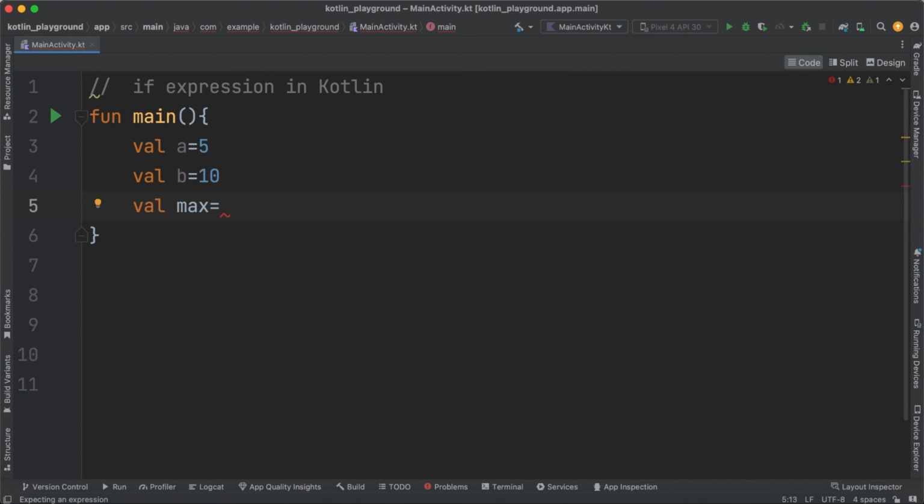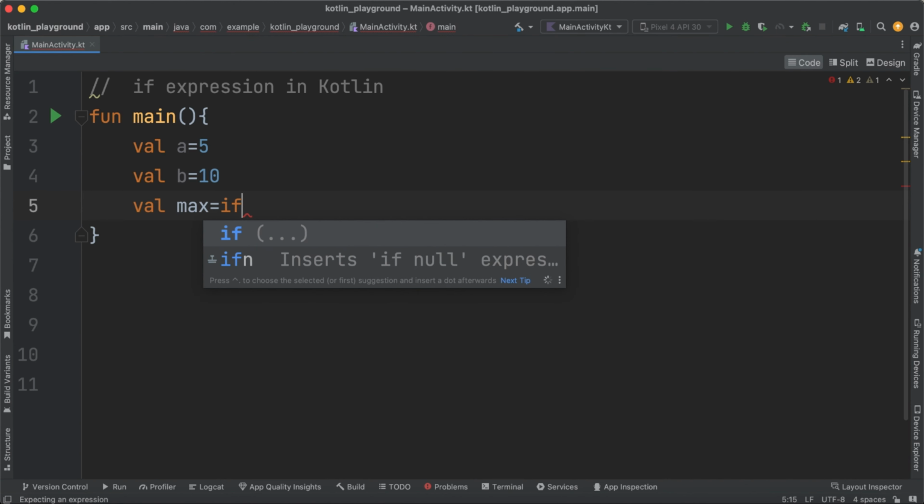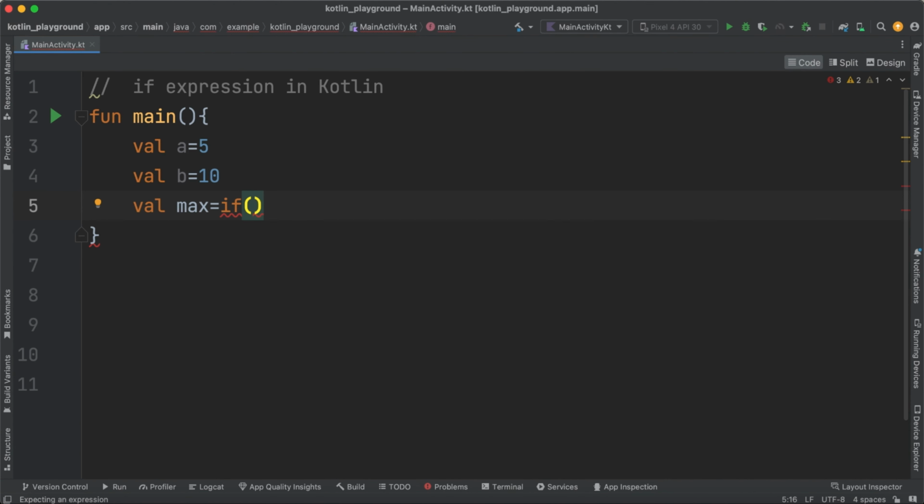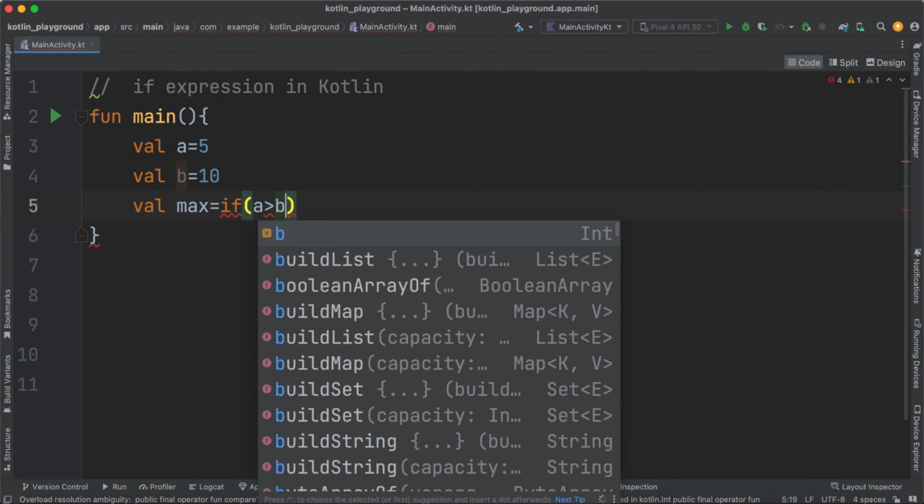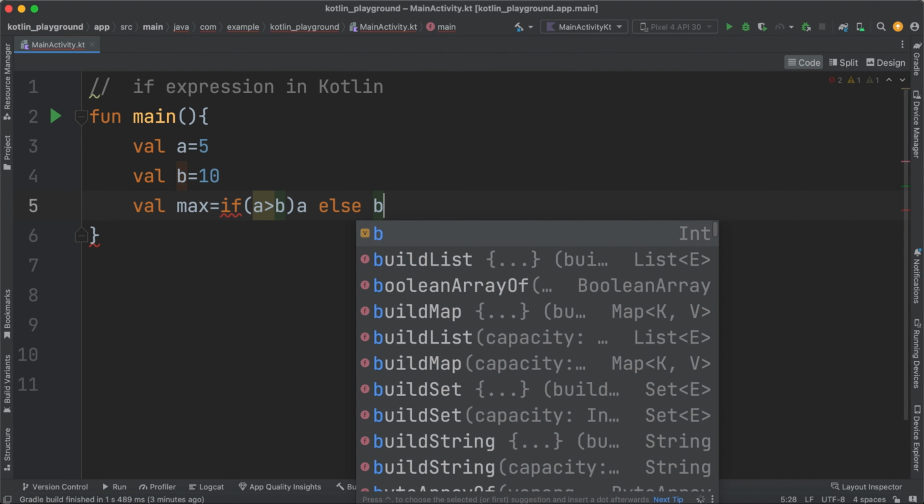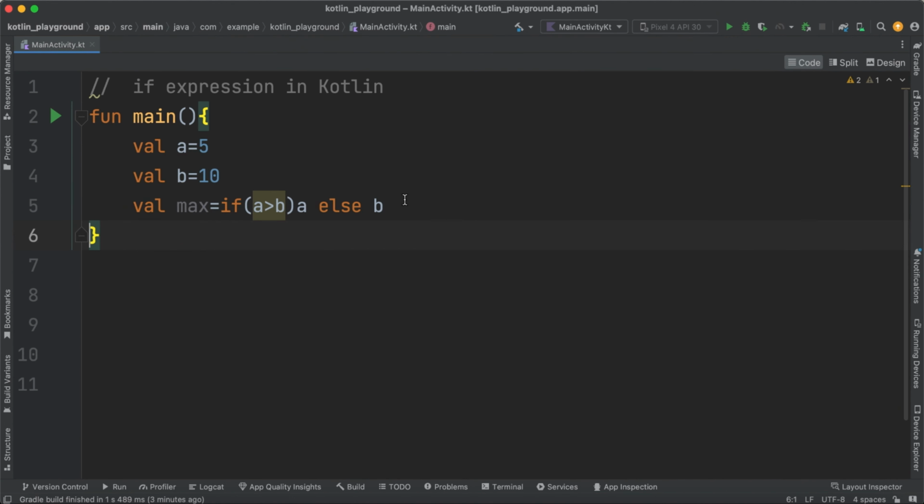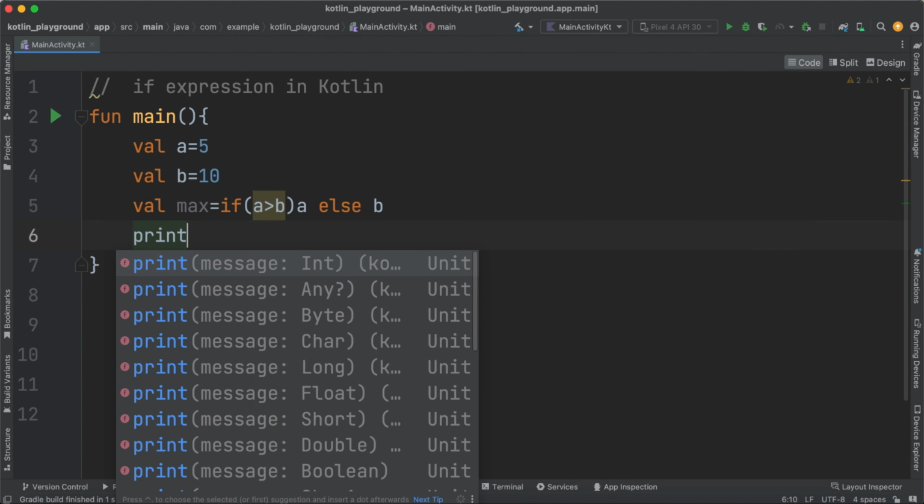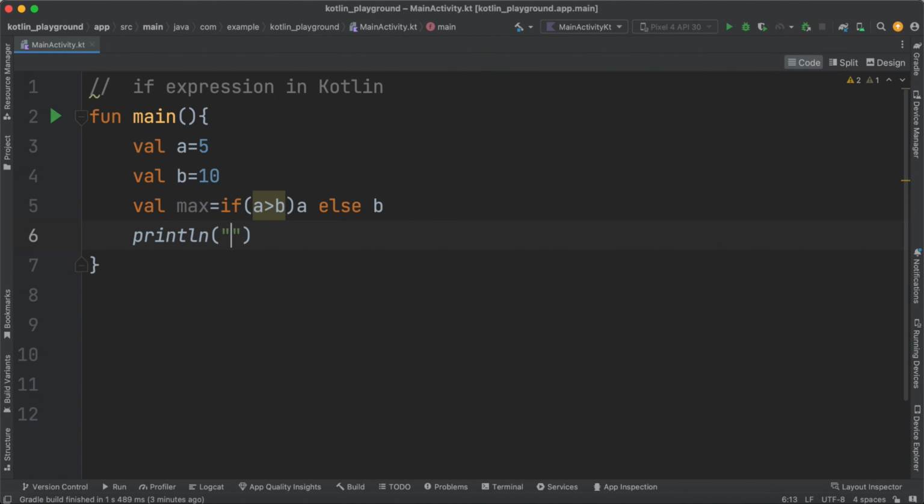And to find the maximum number, I'm going to add the if expression here, and I'll put a condition. If a is greater than b, then I will return a, else I will return the value of b variable. Okay, so let's print this result here. So let's run this program to see.